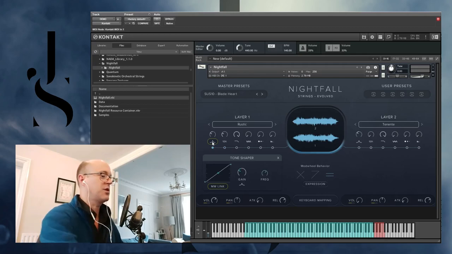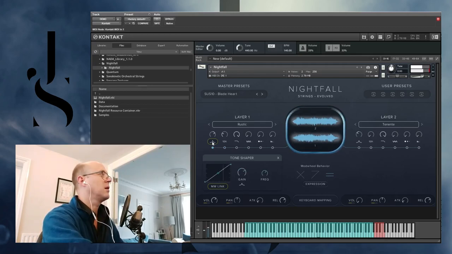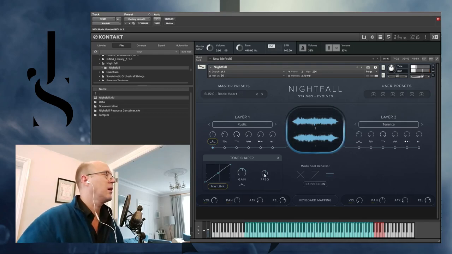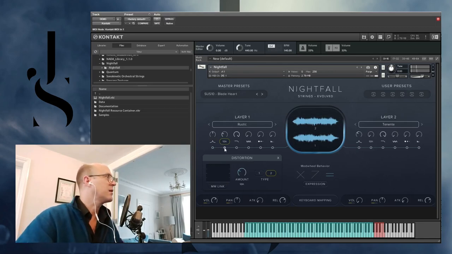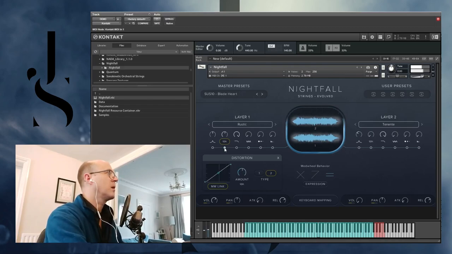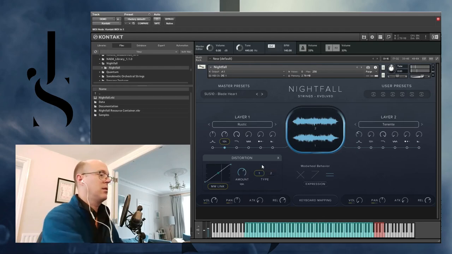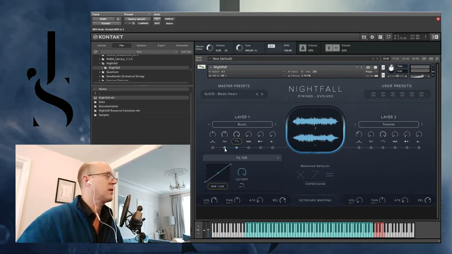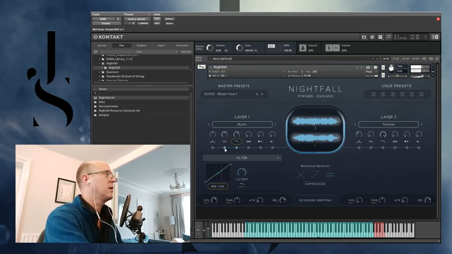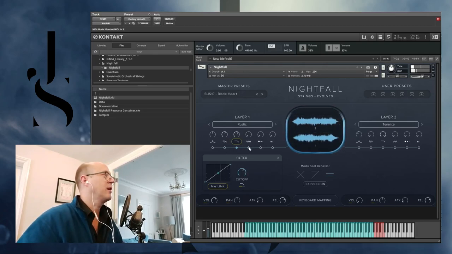So the first one is this tone shaper. Yeah, and you can feel that. The second one is a distortion. Type 1 and type 2. Yeah, third one, filter, a cutoff. That's quite fun. Third one, it's motion.